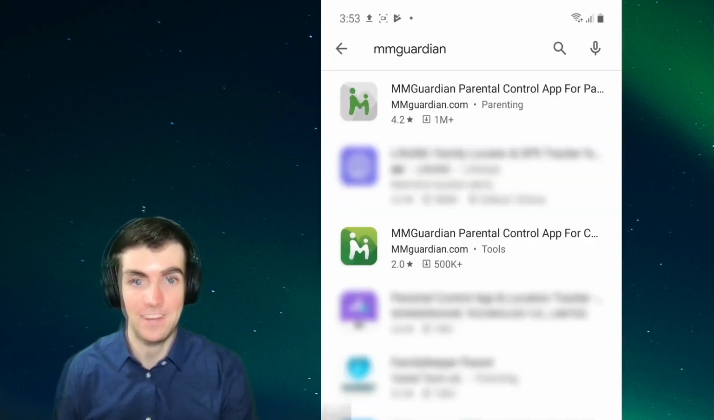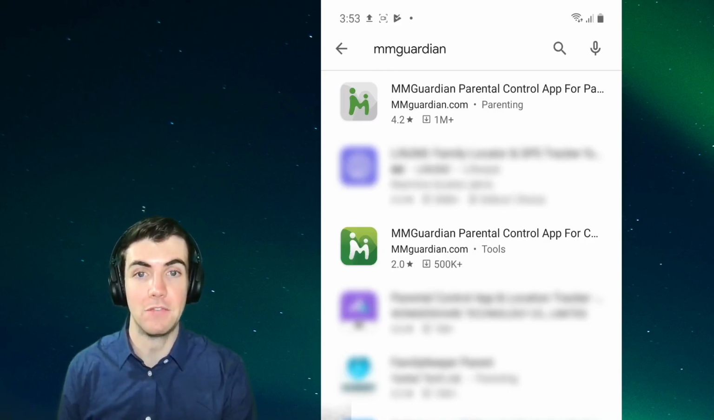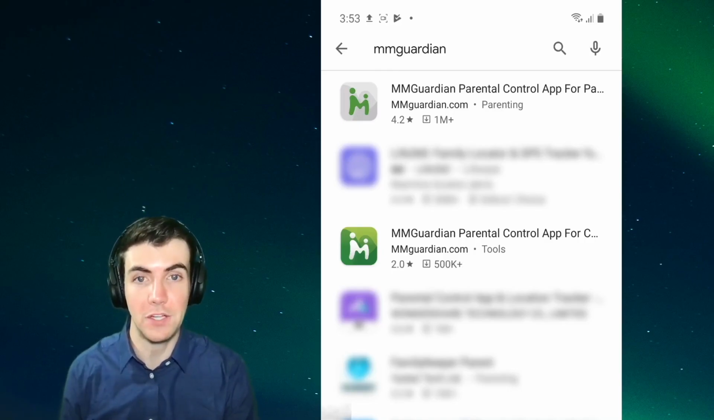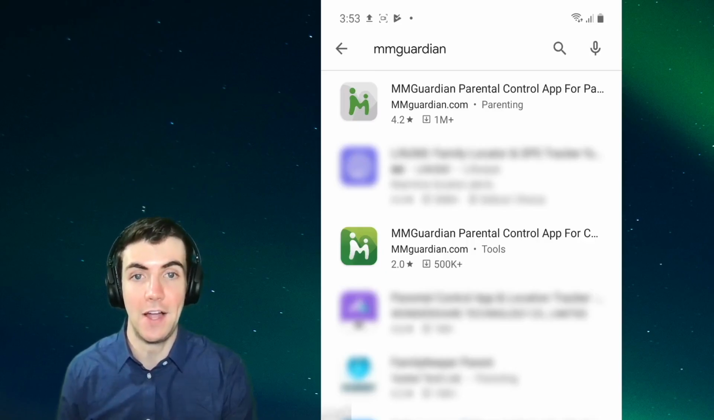To start off, you are going to take your own phone and search for MMGuardian in either the Play Store or the App Store. If you have an Android, it will look something like this. You'll see there are two MMGuardian apps. The first one with the mostly gray icon and the higher 4.2 star rating is the parent app. That is the one you are going to download.